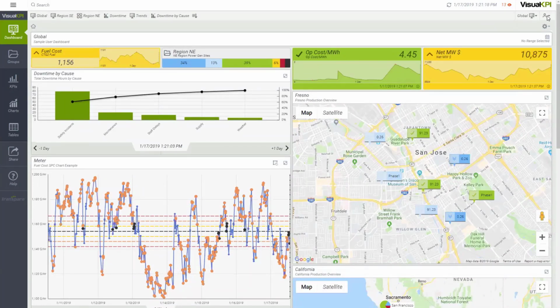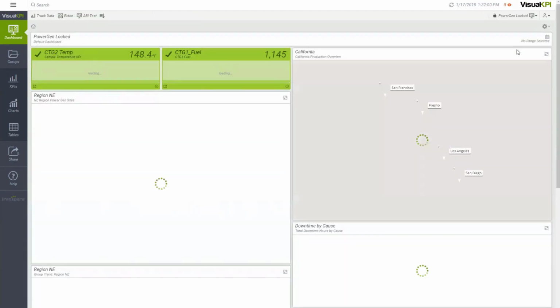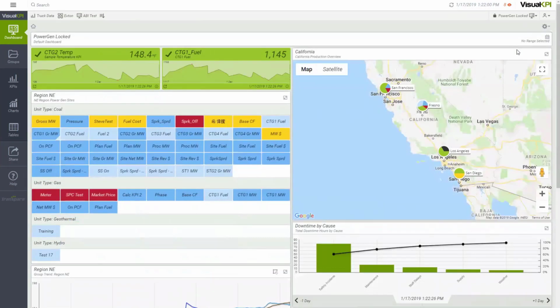Now let's talk about other types of profiles, or just profile options. So I'm on the Robert Hilton profile here, but you'll also notice a different profile down here called PowerGen Locked. So the administrator has the ability to lock down entire profiles or individually lock down dashboards, etc. So I'm going to switch over to this locked profile so you can see at least one of the differences here. So when I switched profiles, it switched me to whatever the default dashboard or the last dashboard that I was looking at in this profile. I'm in the locked profile now, and now I'm also on a locked dashboard.